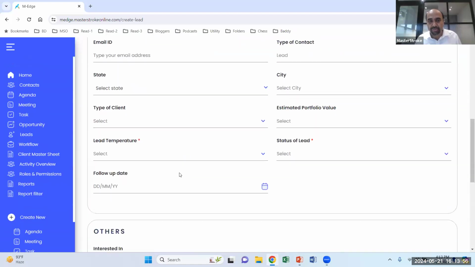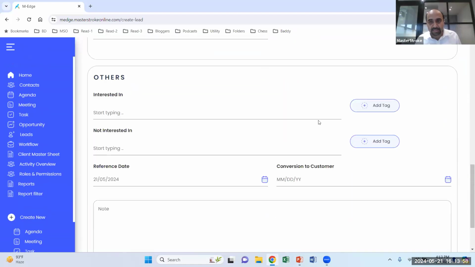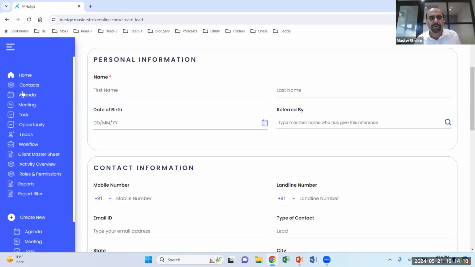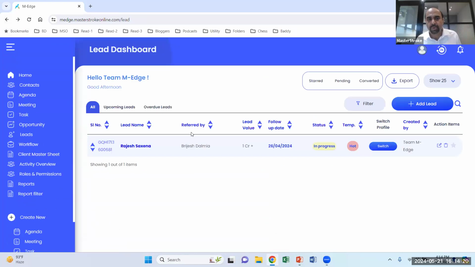You can fill up all the information. You can create tags that this client is interested in cricket, this client is interested in sovereign gold bond, this client is interested in politics. So whenever you discuss with that client, you can raise that topic which is of interest to him, or you can mention HNI or Mumbai or UAE, whatever shortcuts you want to create. So this is the lead module, and I will go to the dashboard.